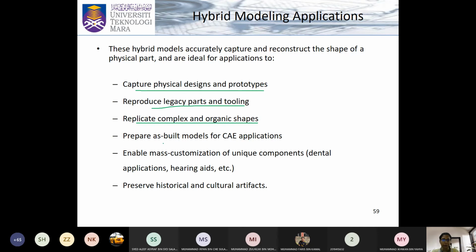You can prepare as-built models for CAE application. So in the automotive industry and the aerospace industry, they don't redesign anymore. They just digital shape sample, reverse engineer, and start analyzing from there. You can mass customize unique components like dental applications and hearing aids, because they have specific shapes. And you can preserve historical and cultural artifacts, because once you bring it in, you get the CAD data, you can get your CAM data, you can get your drafting data, and hence that part is reproducible.